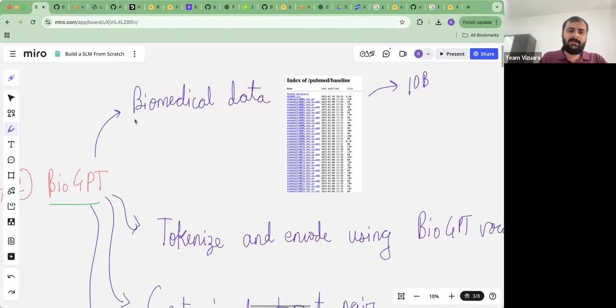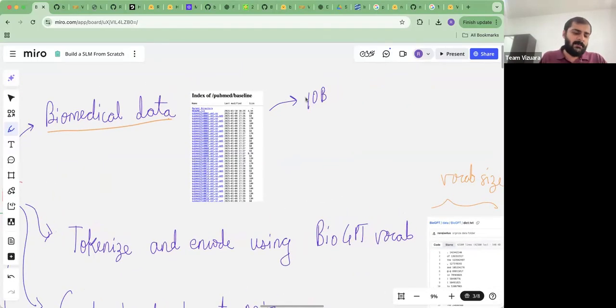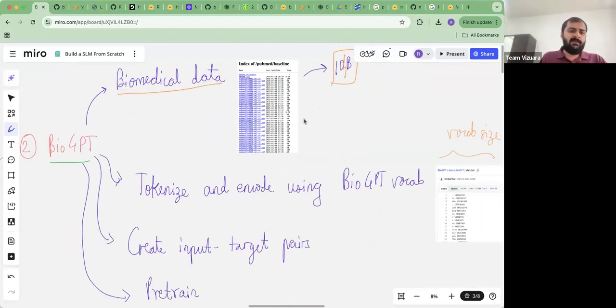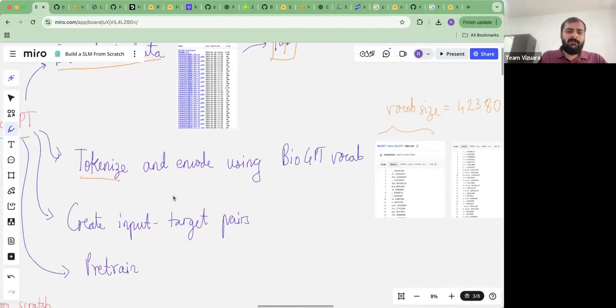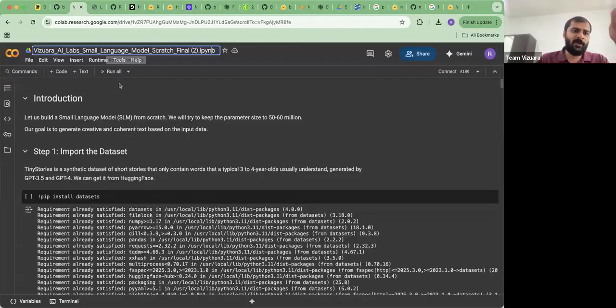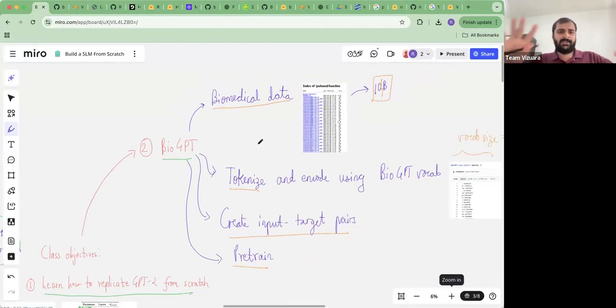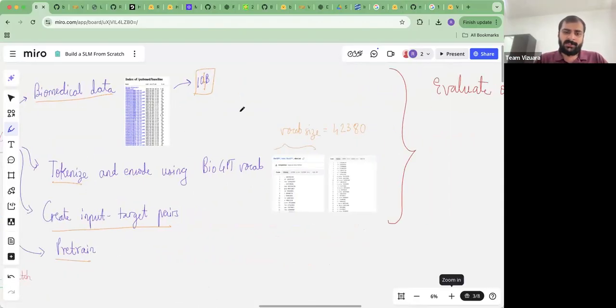So the steps will be something like this. We will be taking the data from the biomedical domain, and this data will take around 10 gigabytes of space. We can take more also, but I took a subset of this data. Then we will tokenize this data, create input-output pairs, and pre-train in exactly the same manner as we did for the Tiny Stories dataset. Once you see enough applications run through the same code template, you will be more confident to deploy your own SLM in your own domain. So we are going to do this right now.